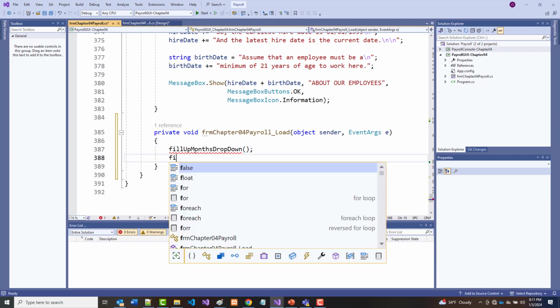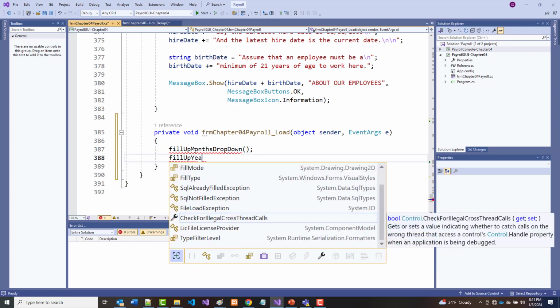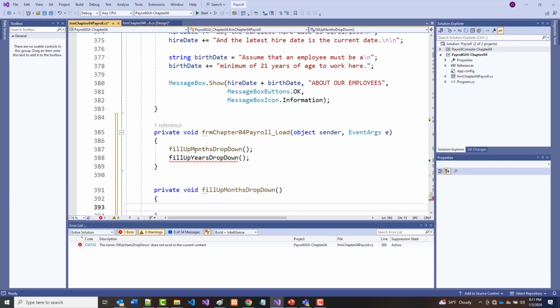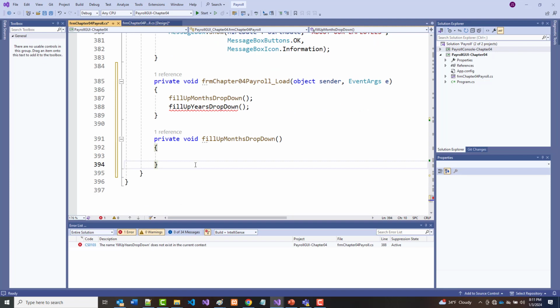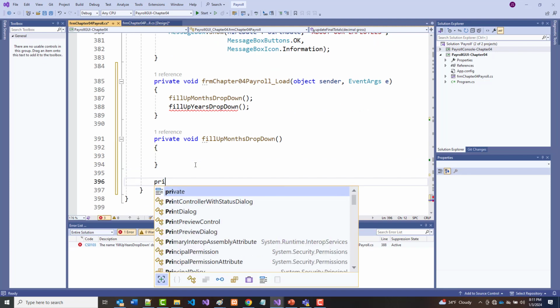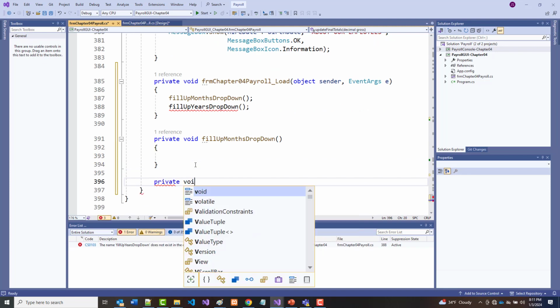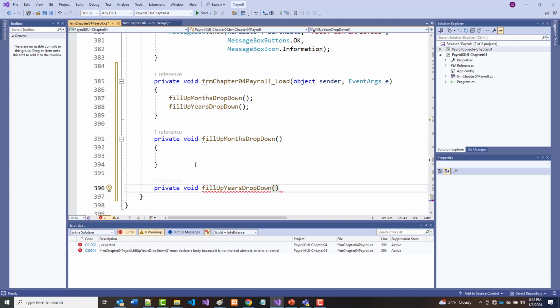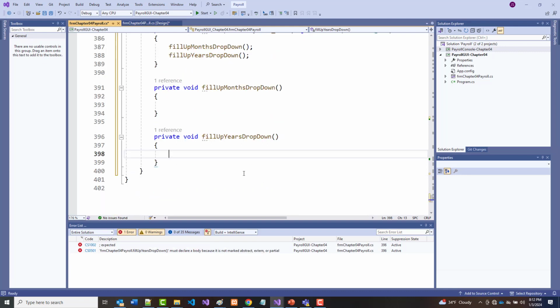Okay, and when we get done, we're going to fill up the years drop down. We're not going to do days. All right, so this is the months drop down. This is the years. All right.